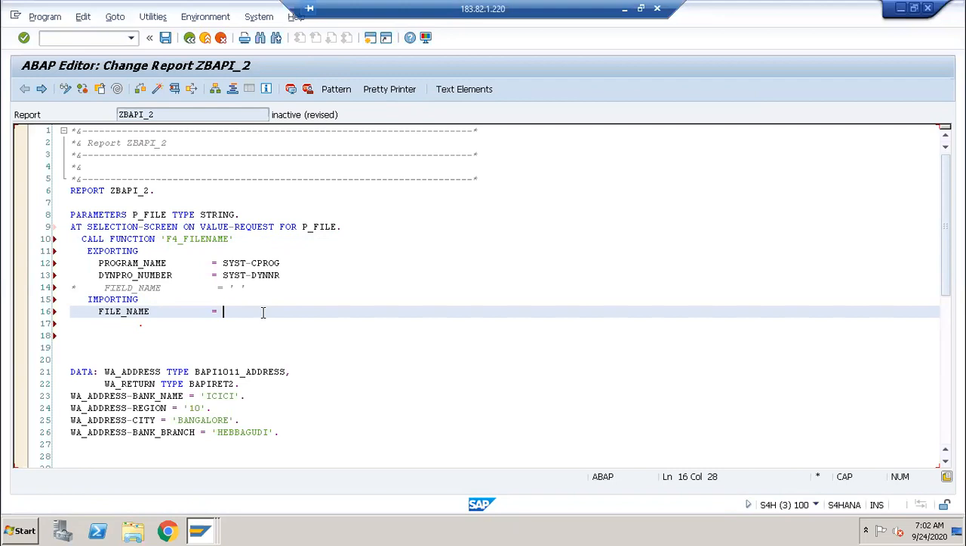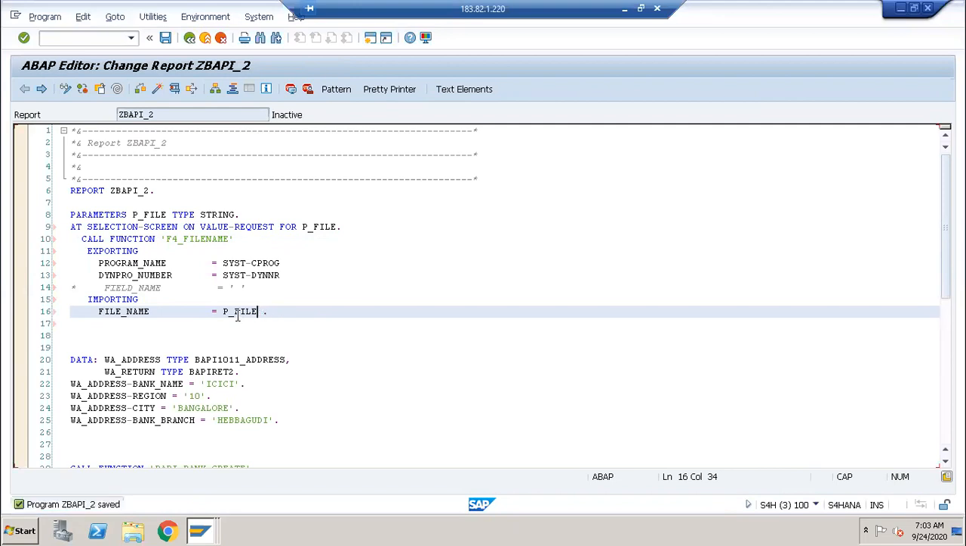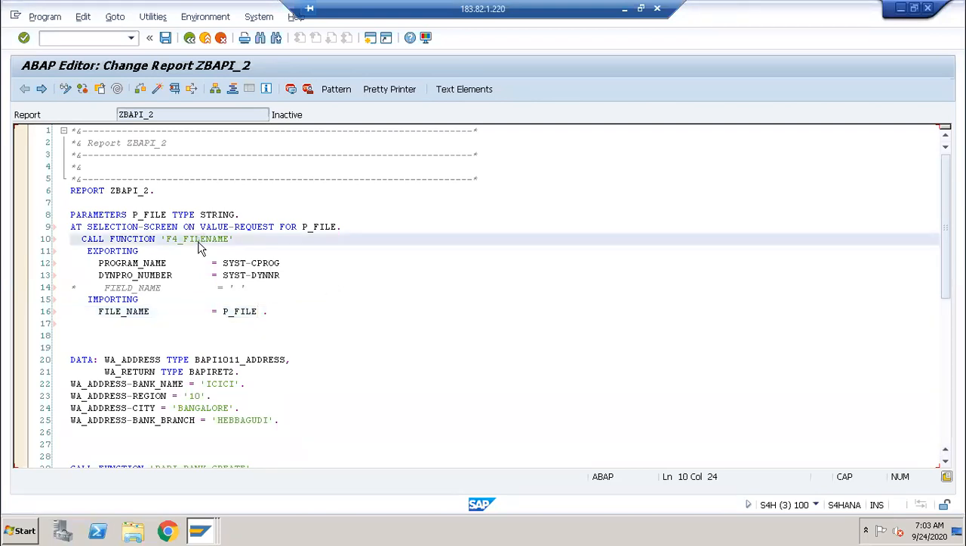What is the parameter name here? p_file. What are the data type and length here? The data type is string; there is no length here. Coming to the file name, I don't know exactly. The p_file and the file name should both contain the same structure, same data type and length. I will check in the function module.